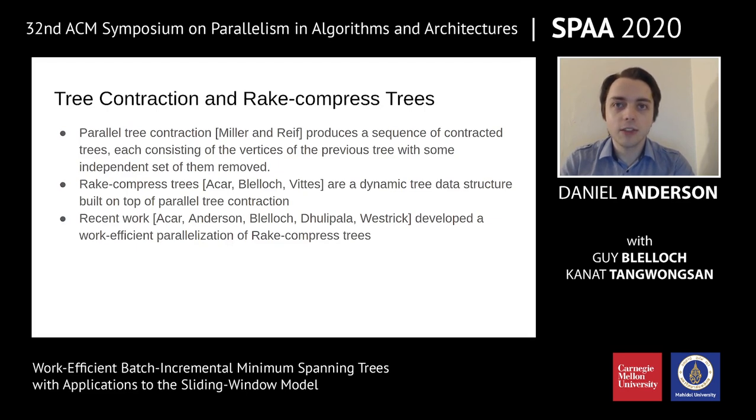Acar et al. developed a data structure called rake-compress trees, which use tree contraction and, as a byproduct of that, produce a dynamic tree data structure capable of supporting lots of useful queries. And very recent work by Anderson et al. developed a work-efficient parallelization of rake-compress trees.